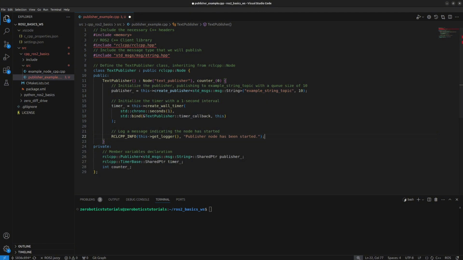The queue size is the number of messages to keep if they are published faster than the subscriber can handle them. They will be processed once the subscriber can do it. Then we initialize the timer to call the timer callback function every second. We use std::bind to assign the method timer_callback as a callback to this timer.